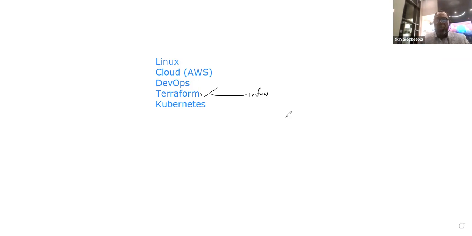All right? But when it comes to deploying applications into that infrastructure that Terraform has set up for you, then you need to use another tool. So Terraform is just like a tool. There are several other tools, but the most common one, and the one we'll be using, is Ansible. Ansible will be the tool that you use to automate the deployment of your application into that infrastructure that you built with Terraform.